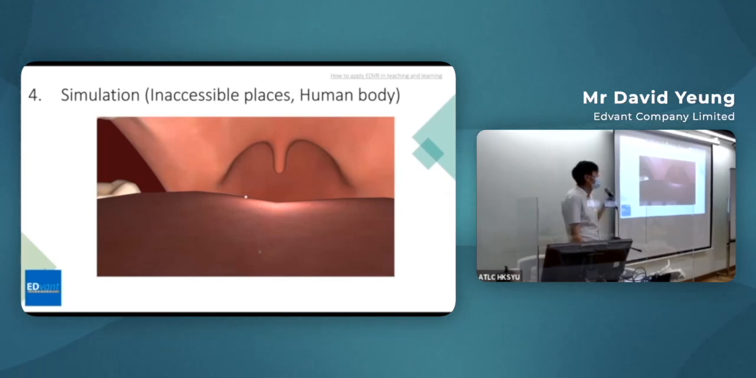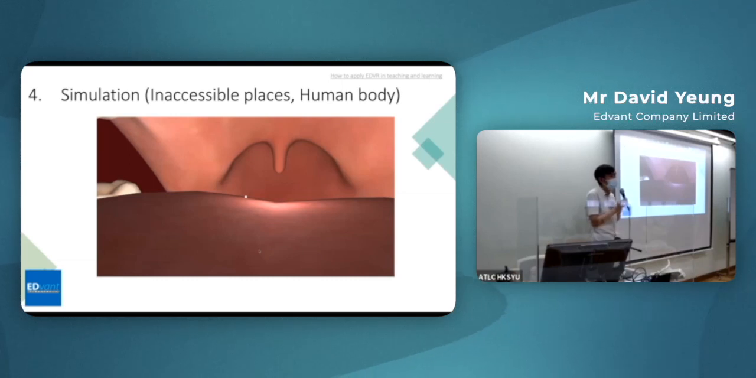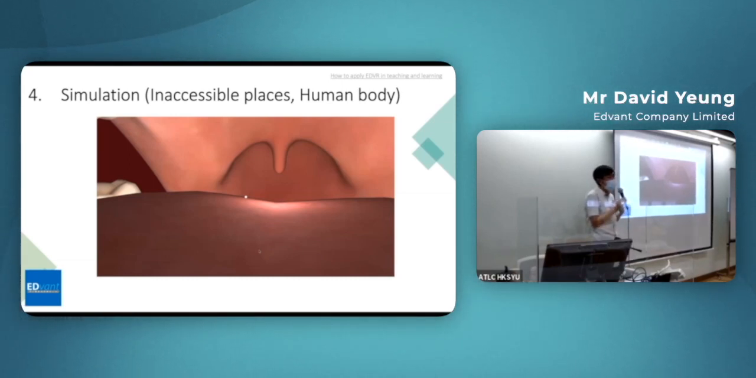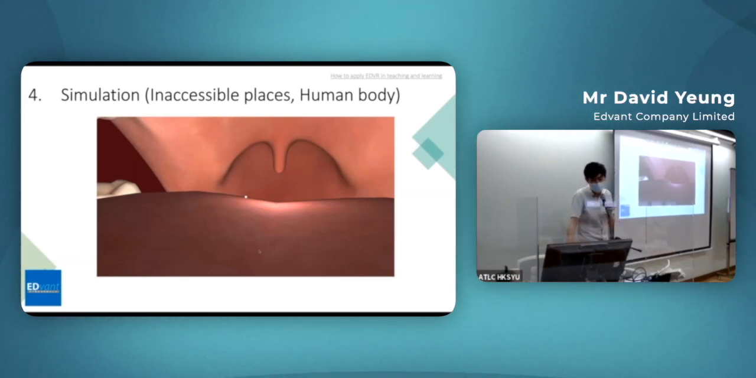I think some other teachers are also doing some simulation about how the heart beats and how the electricity signal in the heart flows. This is also a possible application of EDVR.